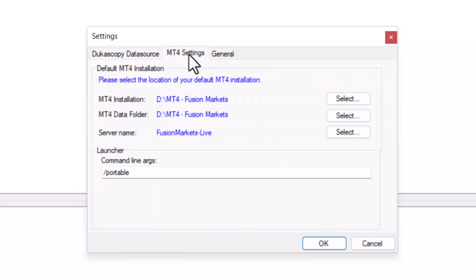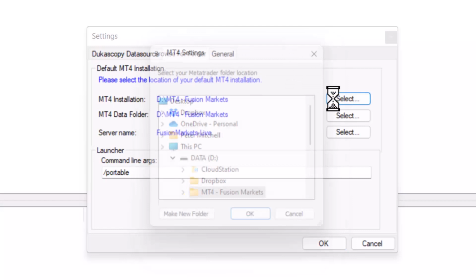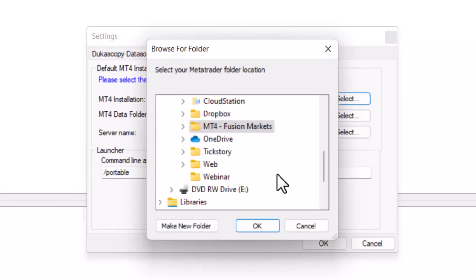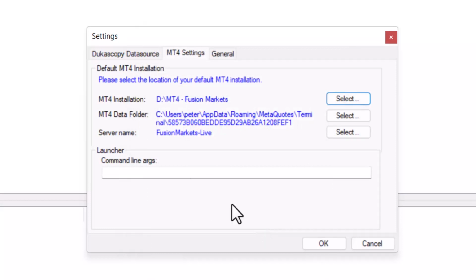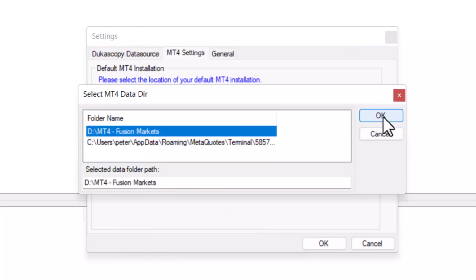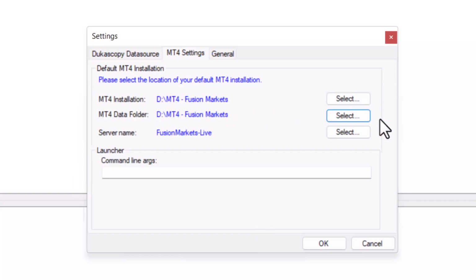So go to the MT4 settings and you search for your MT4 installation, which in my case is MT4 Fusion Markets. And you need to pick the data folder as well. So select Fusion Markets data folder. And I'm running my MT4 in portable mode, so I need to enter /portable here.